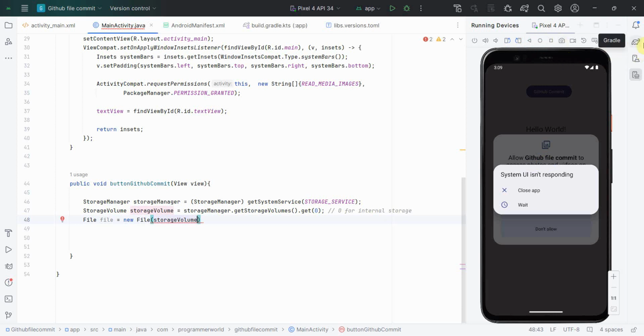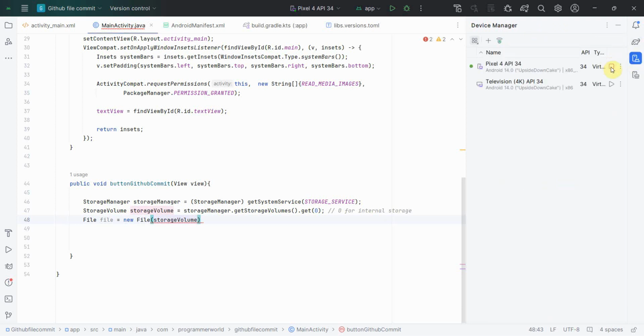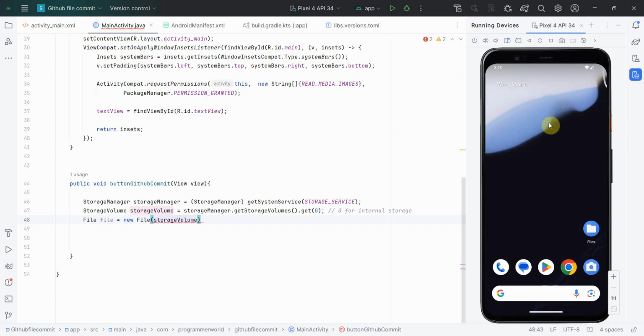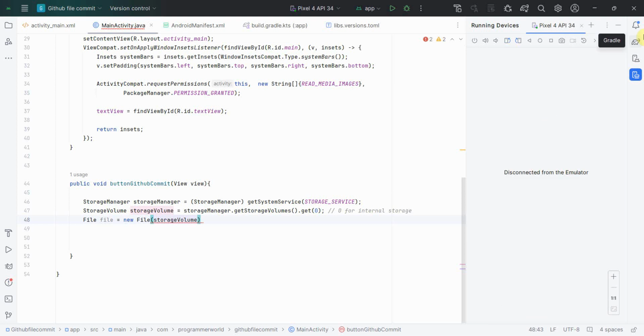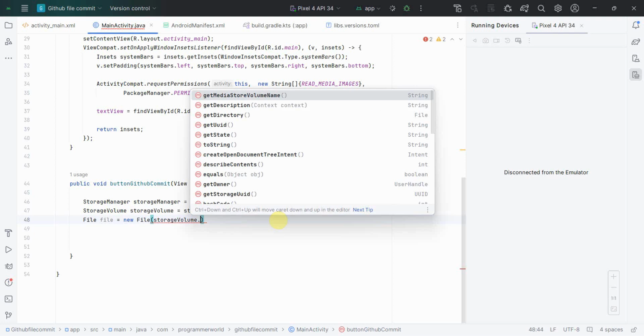So let me do one thing. Let me go to the device manager and kill this process. So like this. Wow. Okay, finally something is happening here. Yeah, it got killed. So I'll restart the emulator. It may take a while again. In the meantime, I'll continue.